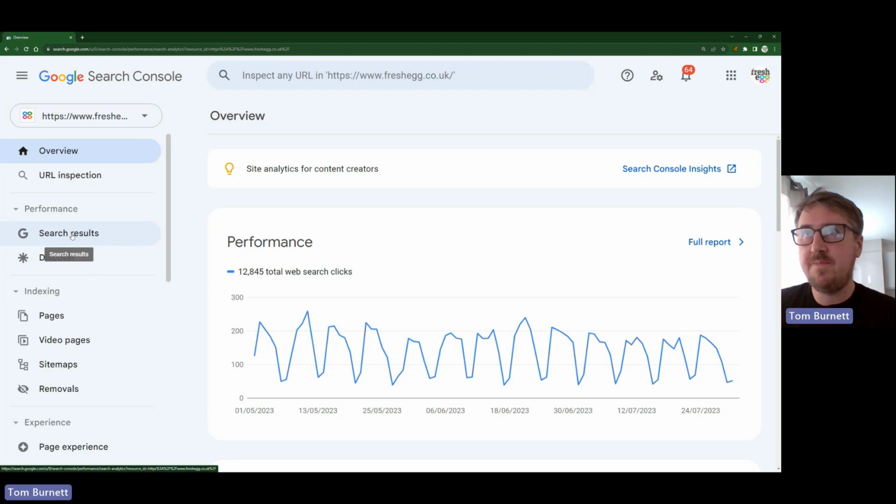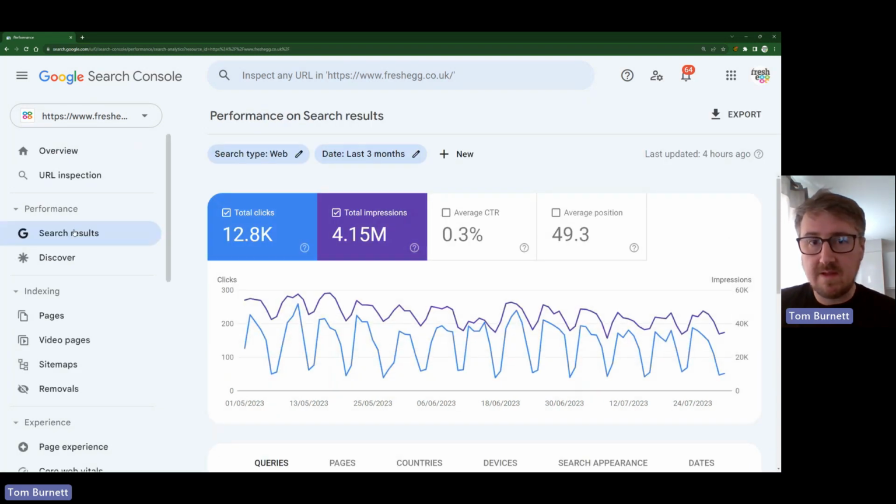So click on Search Results, and by default it will give you the last 3 months. Keep in mind that Search Console only keeps 16 months worth of information, so if you wanted to look at a longer period than that, you really need to start thinking about BigQuery and storing that data elsewhere.